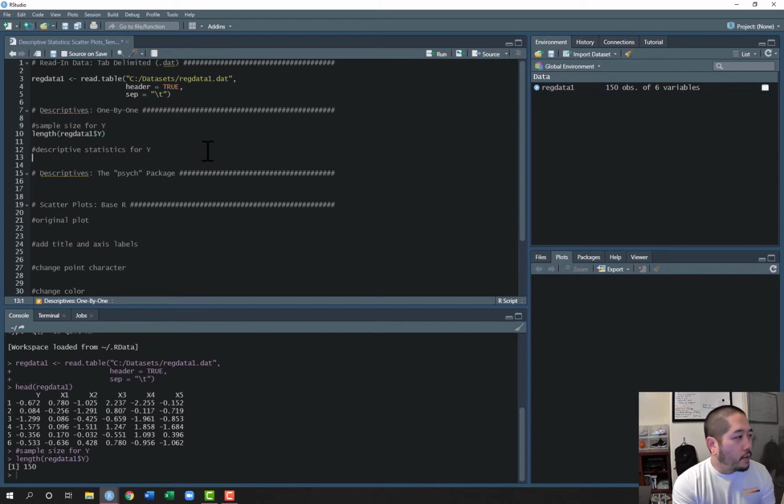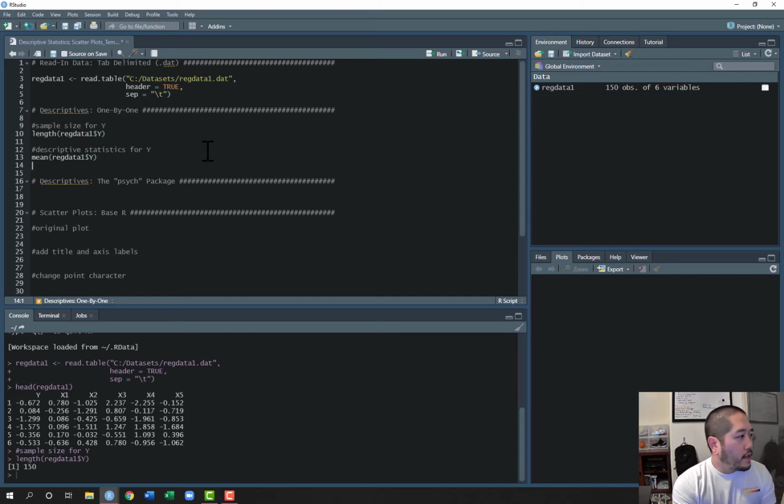Now I want to move on and compute the mean, the standard deviation, and the median. So I'll compute the mean, and then again we type in our data set, a $ sign, and then the variable. And then the standard deviation, same thing.